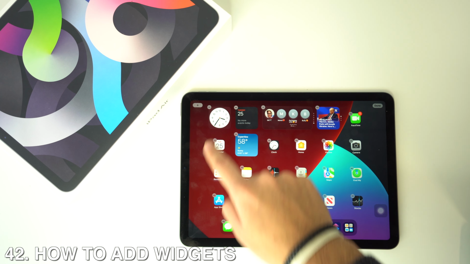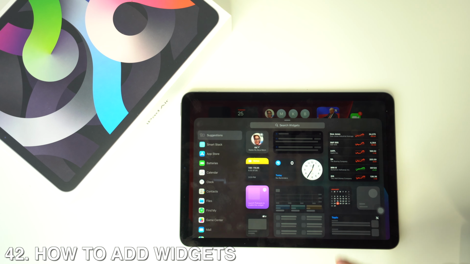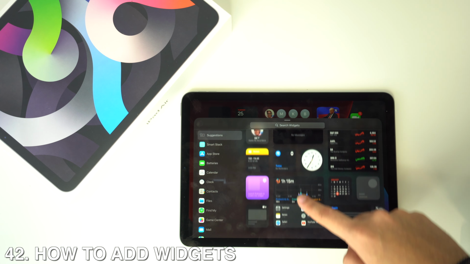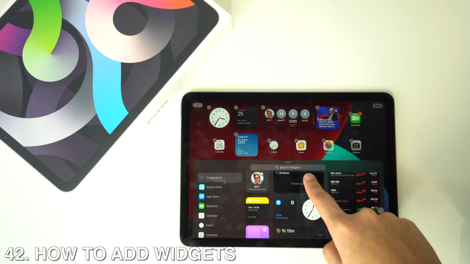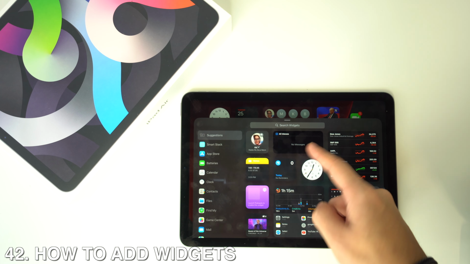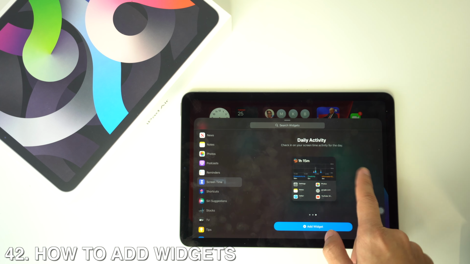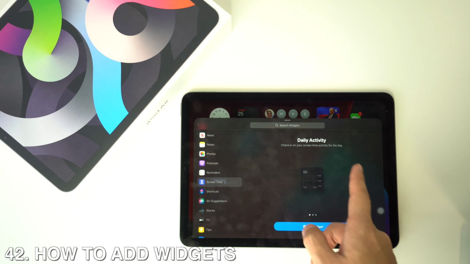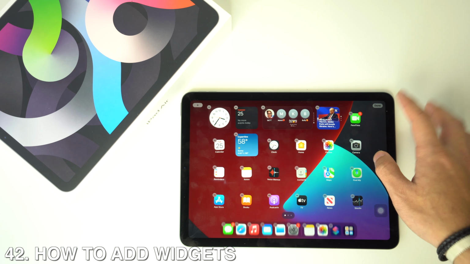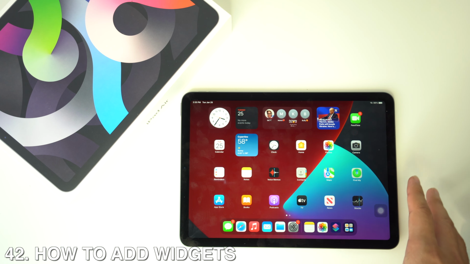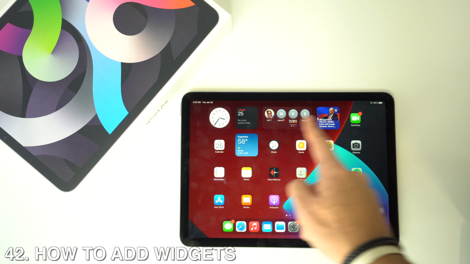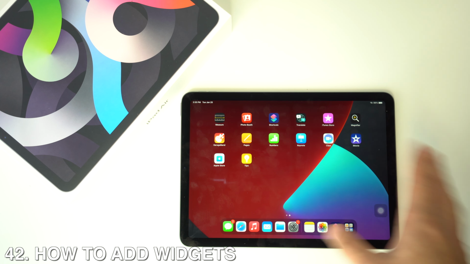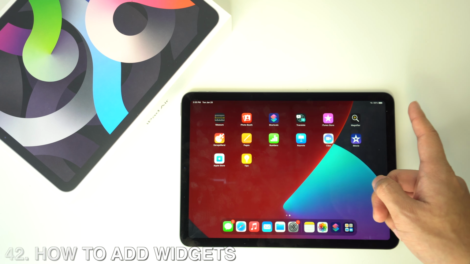Then tap on the plus button on the upper left-hand corner of the display. Scroll down the widget suggestions or search for a specific widget. Then you're going to tap on the widget you want and swipe through the different options, and for many widgets you can choose the size, and for others you can customize the function. Once you have customized your widget to your satisfaction, tap Add Widget and it will be placed on the home screen. And from there you can drag it into the position you want, and then done.